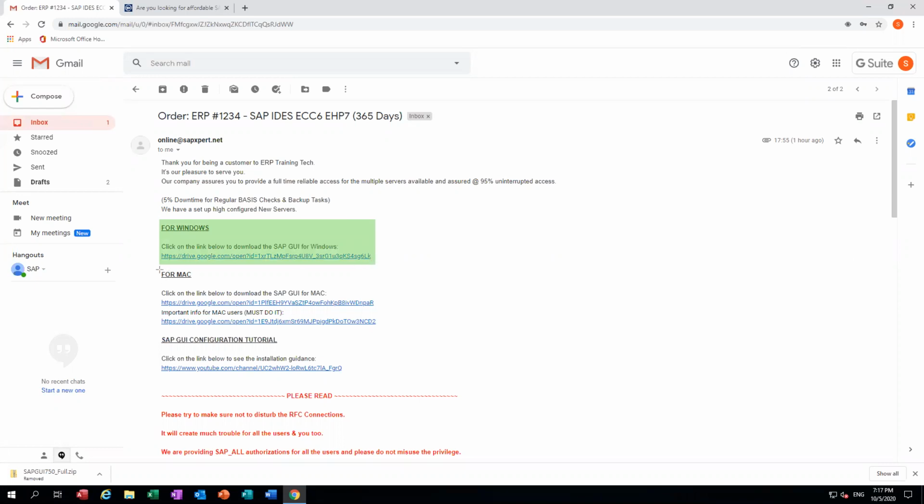We also have a Java version for the Mac users, where you're gonna get the download from this second link, but also a very important piece of information for Mac users, something that you must do. If you click on this link, you're gonna see a very quick step you're gonna have to take after the SAP GUI installation so you can use it on your Mac computer.